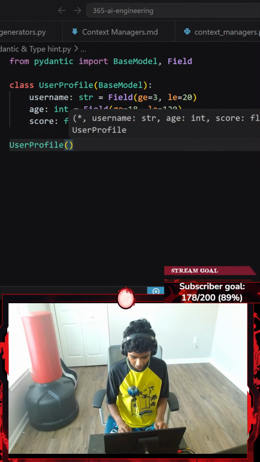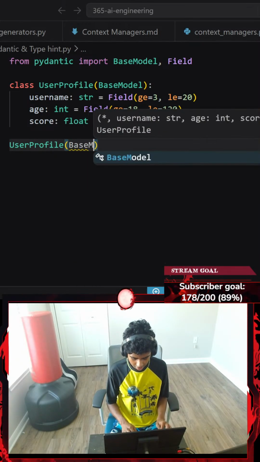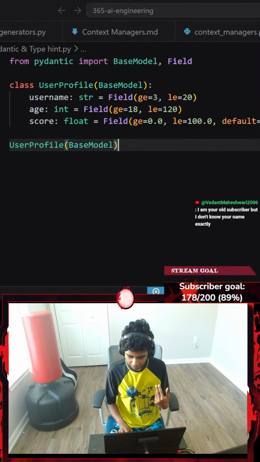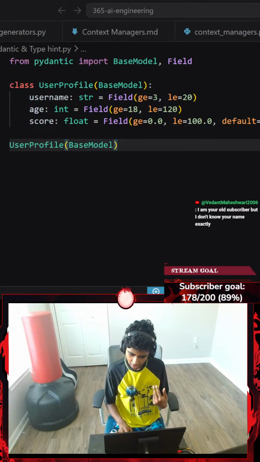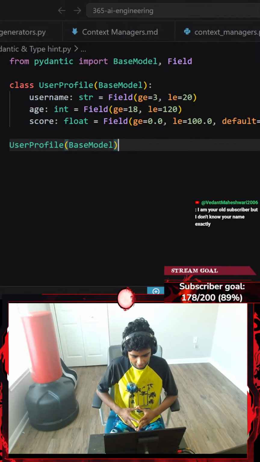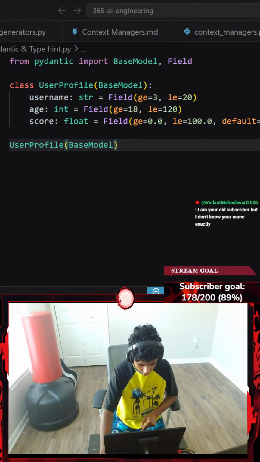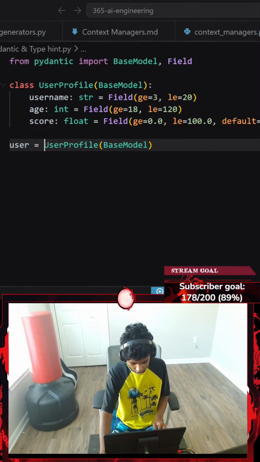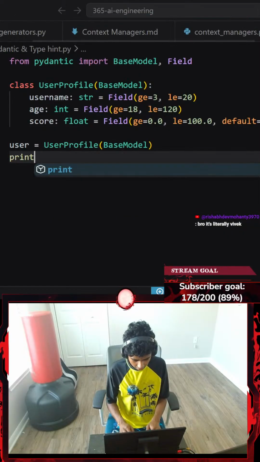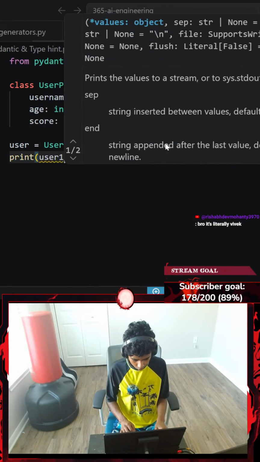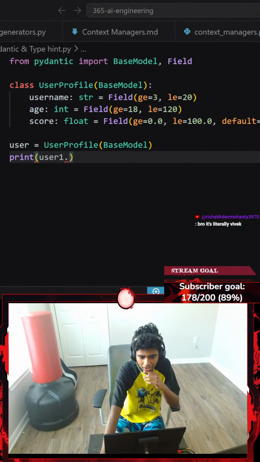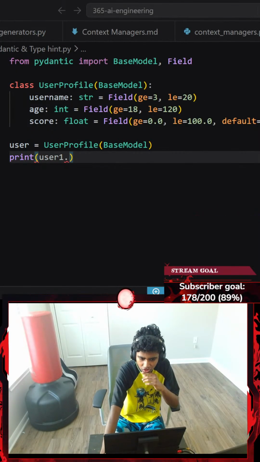Okay, which is going to be having my base model as a parameter. And then, where I have a username, I have this, that. Okay, let's go with user equals to user profile. Now I'm going to go ahead and print my user one dot, let's say, I want to make it a dictionary.